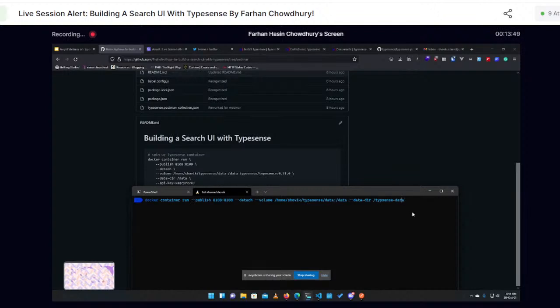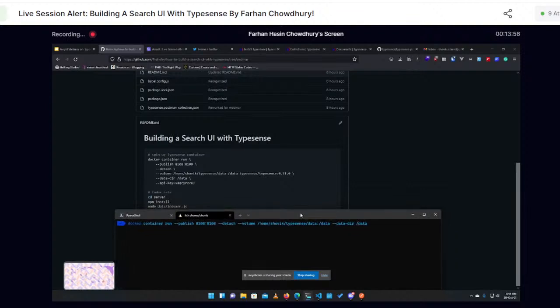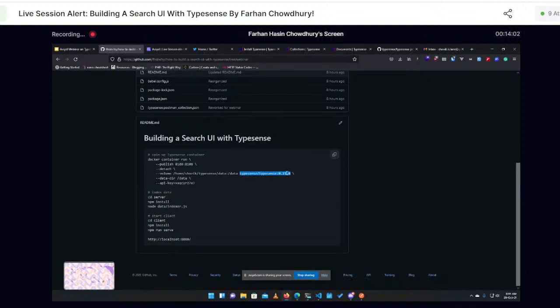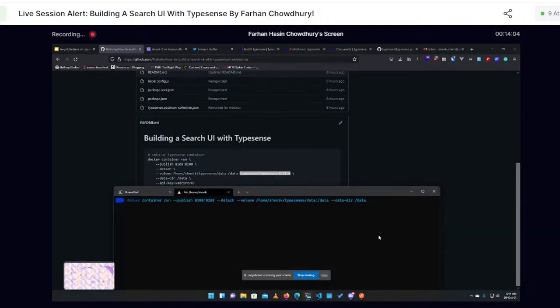So one thing that you may do is put this data-dir first and this later. Okay, I missed something. I missed the image part here, so I have to add the image.